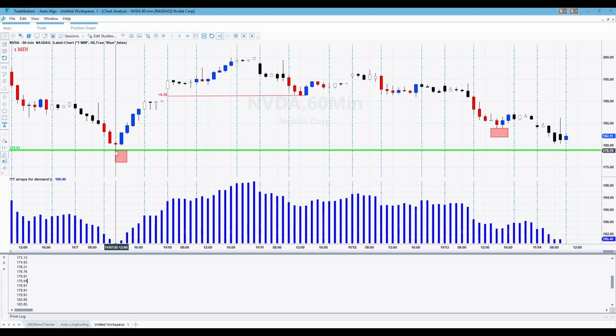And 178.91 is this level here. So on the close of this bar, 1, 2, 3, 4, 5, on the close of this bar, we added this, but we should have only added it one time.